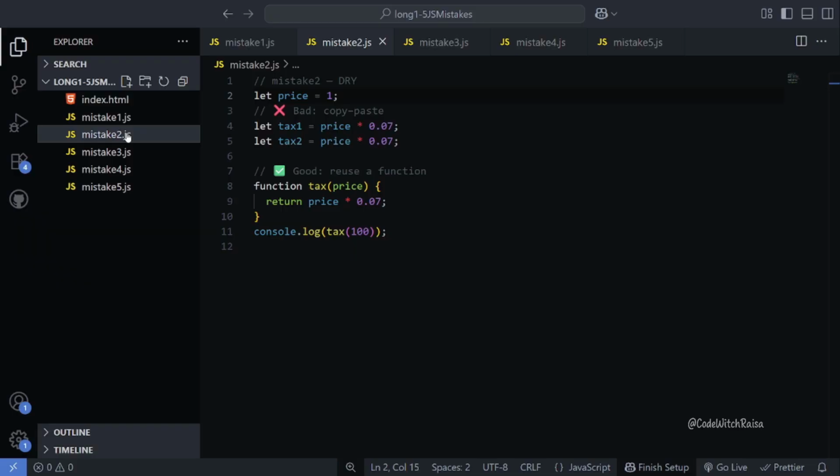Copy-paste may feel faster, but it creates a mess when you need to update the logic later. Instead, follow the DRY principle, don't repeat yourself. Put the logic in a function and reuse it. It makes your code stronger and easier to maintain.